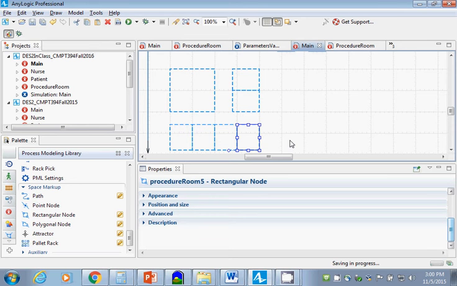Okay, you notice that I'm doing this through this rectangular node. I hope I emphasized that, but that was how I drew these things. If you want to draw a more irregular shape, you could use this polygonal node.